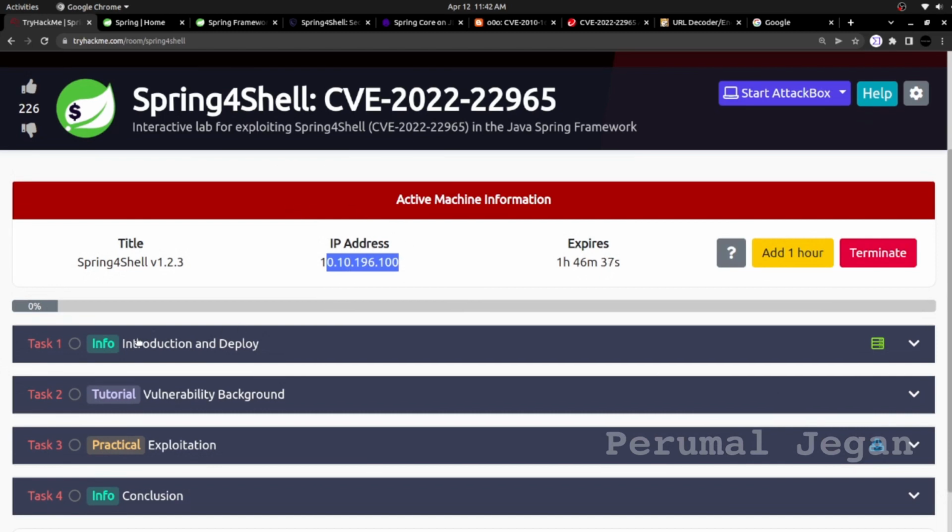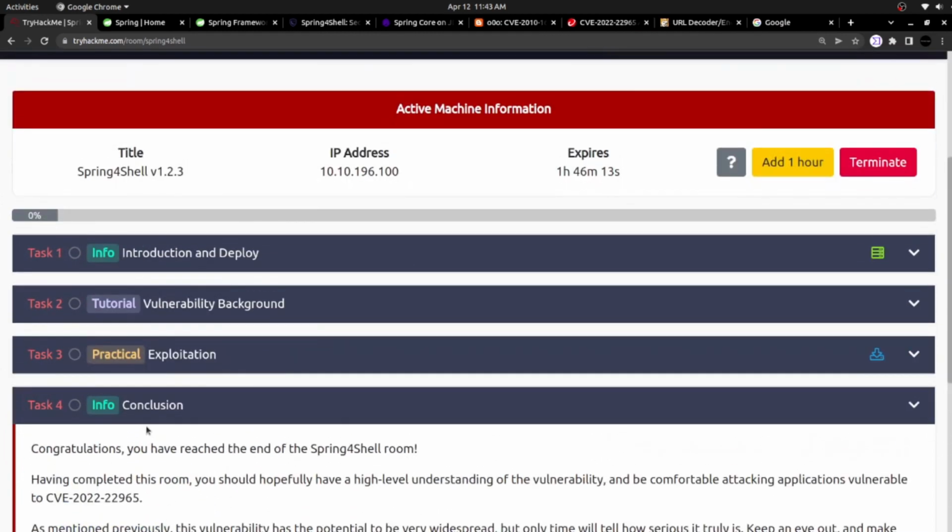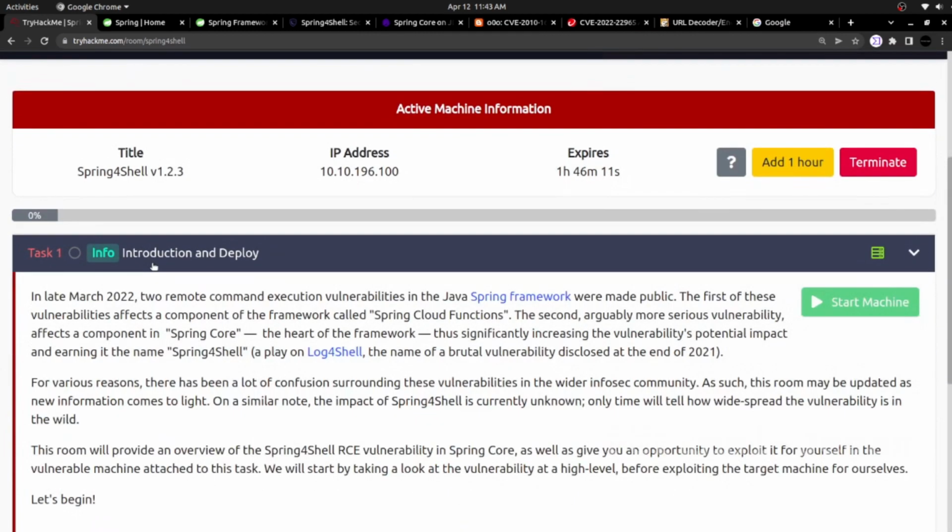If you see the topics, it is totally simple: just an introduction, deploy, and vulnerability background they gave. And all you need is to understand the reason for this vulnerability and what this vulnerability is all about. The exploitation phase is very, very simple. It hardly takes a few seconds to exploit, and eventually a conclusion, a small part. Okay, now let's move to the introduction part.